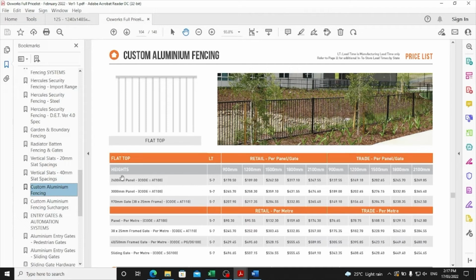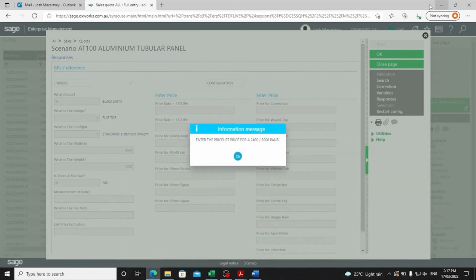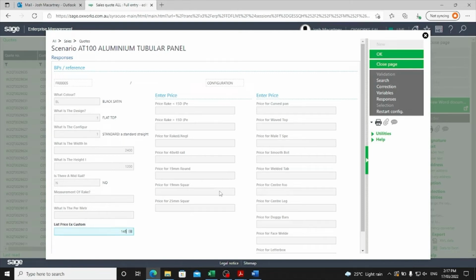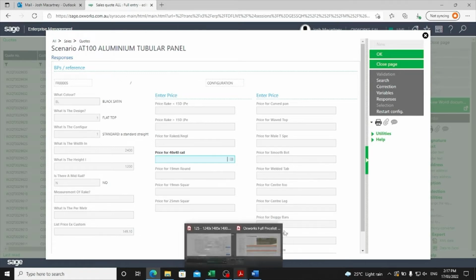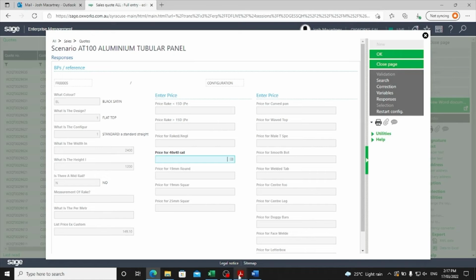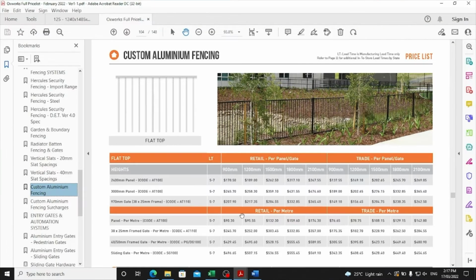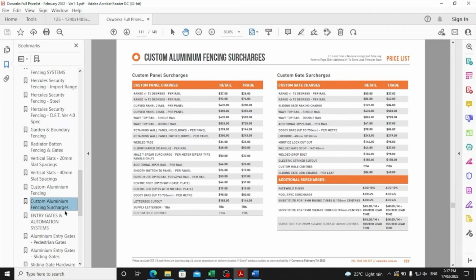The price is then found in my price book. 2400 by 1200, $149.10 on trade, $189 on retail. Now, if there are any customizations on this order, then you also need to include these here. Let's just say, for instance, this panel is being upgraded to a 40 by 40 rail. We go into our custom charges in the price book. Our custom charge to substitute a 38 by 25 rail for a 40 by 40 is $37 each.